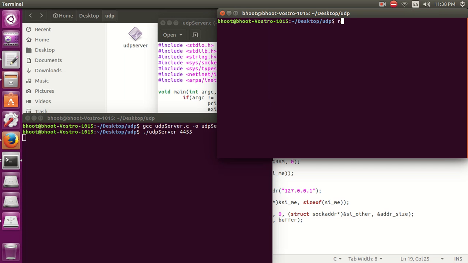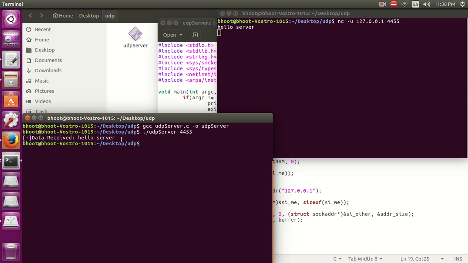Now here we use netcat in UDP mode, which is by dash u, basically the u switch. Now the address, the port number. Now the client will send some data to the server, like hello server. Now you can see the server has received the data hello server and it has closed the connection.